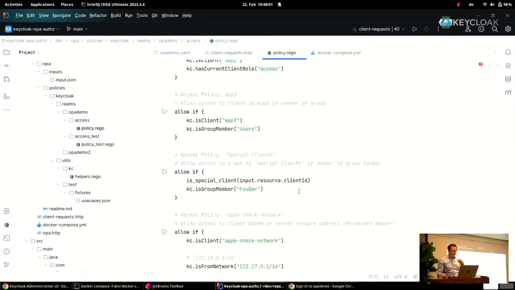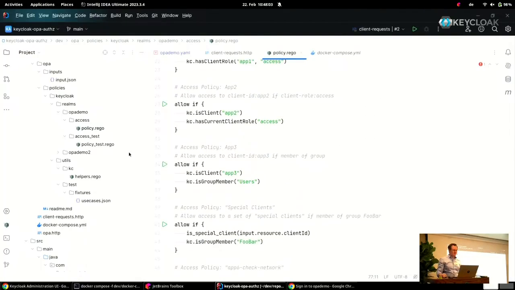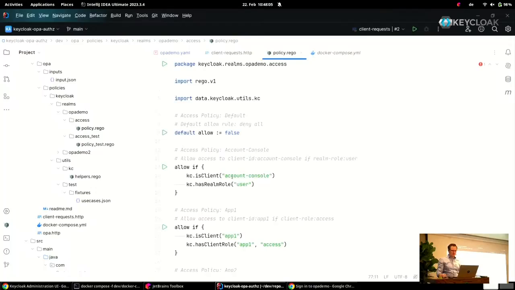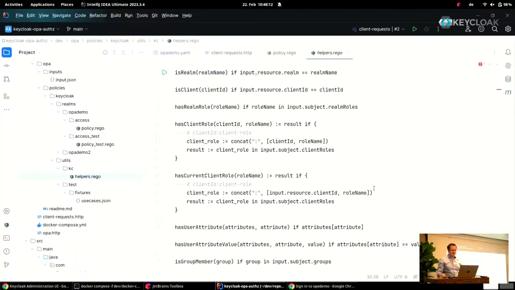Yeah? So far, so good. You might wonder, okay, that looks nice and easy. How complicated do the helper functions look? Well, that's it. Yeah? The helper functions are mostly one-liners that check for one specific value in the input most of the time, or do some kind of string concatenation and then membership checks and so on.